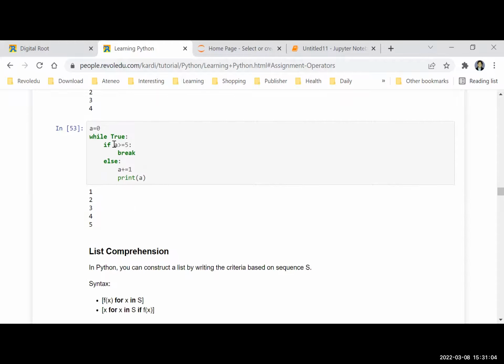Most often, you don't know the condition for when this is finished. Then you will say while True, and when a certain condition happens, you say break. That means breaking out of this while loop.